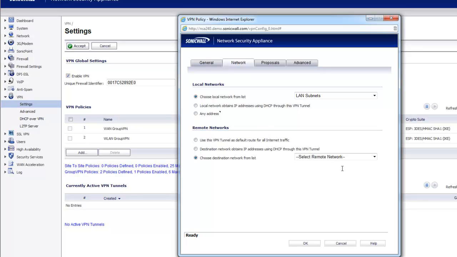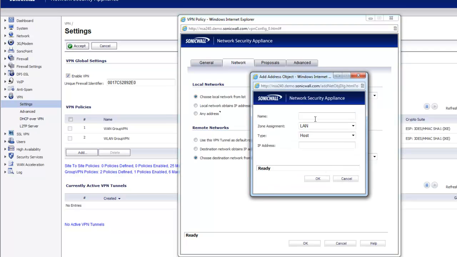The remote side, we're going to have to create an address object for the network on the other side. So I'm going to go here and create an address object, and I'm going to name it. This is going to be their network on the other side. I'm going to change the zone assignment to VPN because we're telling the SonicWALL that this network is in the VPN zone, so that when we deal with the firewall rules, it's in the correct area, and we can filter traffic with firewall rules properly. If it's not in the right zone, we won't be able to do that correctly. And then we're going to change the type to network.